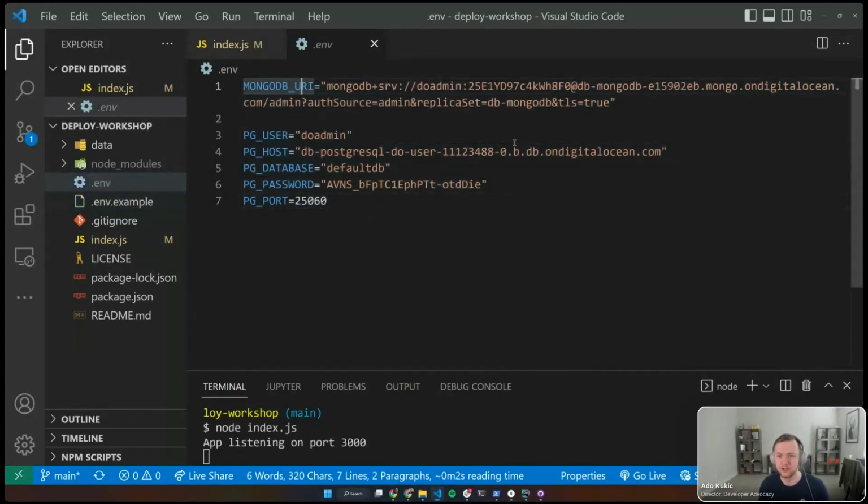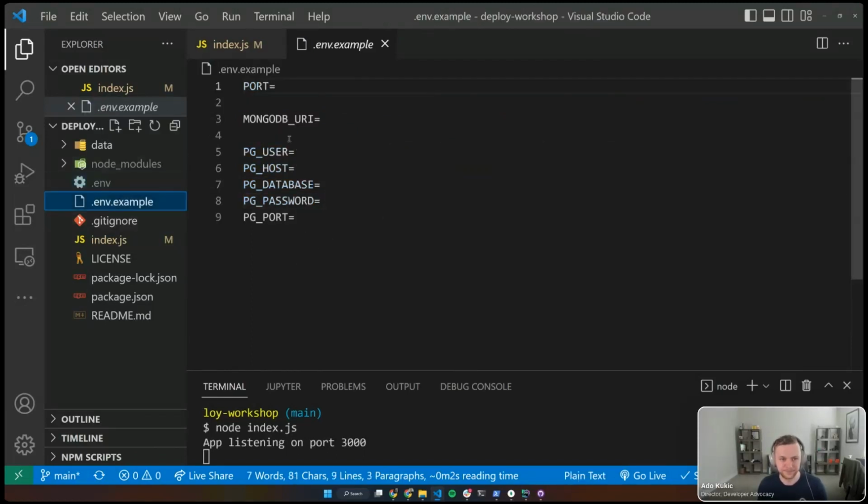And here, you just add your connection strings that you get from DigitalOcean's dashboard. So I have my MongoDB URI, and I have my Postgres information. And I wanted to show it to you both ways. You can use just a full connection string, which I did for the MongoDB example, or if you wanted to break it down into individual properties, like for the Postgres example here, I broke it down into the user, the host, the database, password, port, etc. So the fields that you'll need to add are here. The port one is optional. If you don't set a port, by default, it's going to go to port 3000.